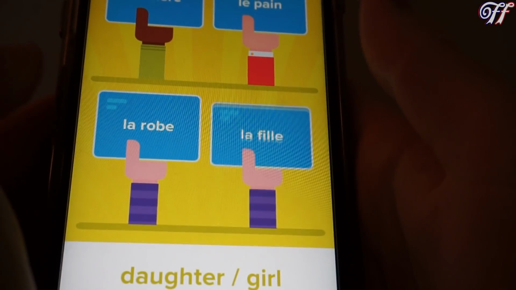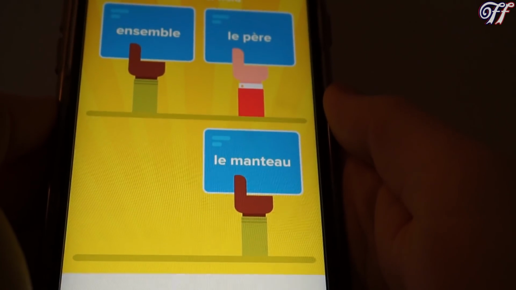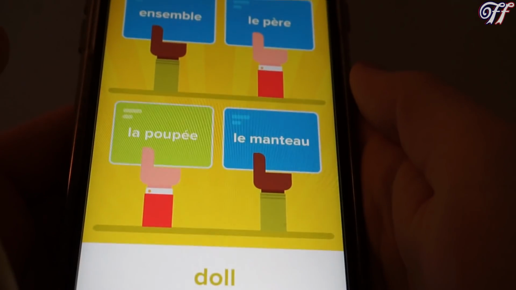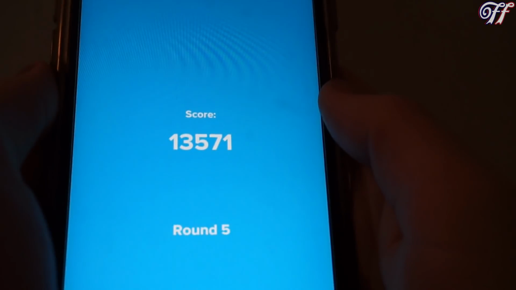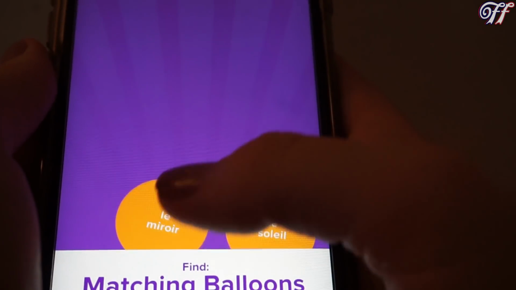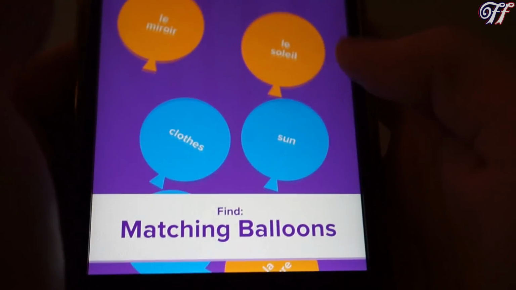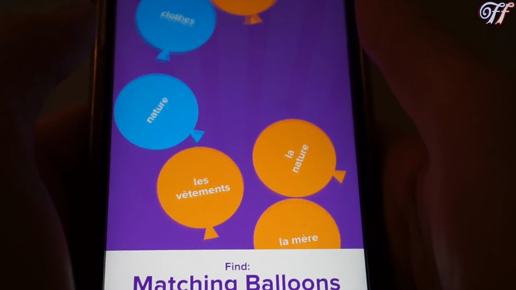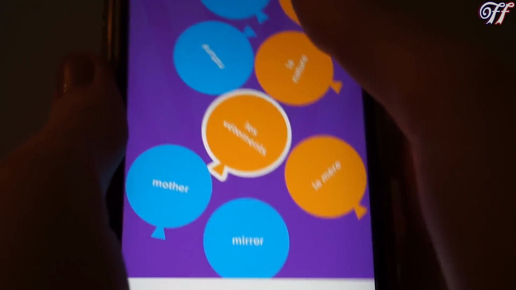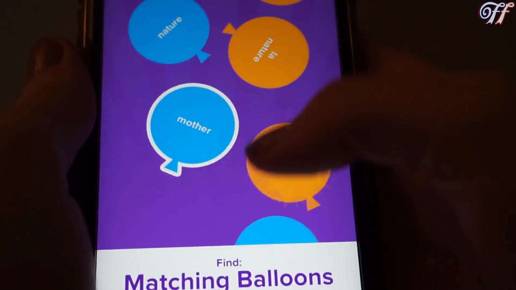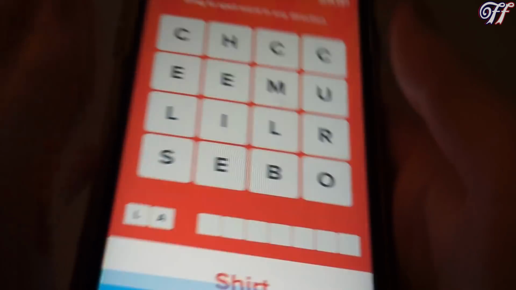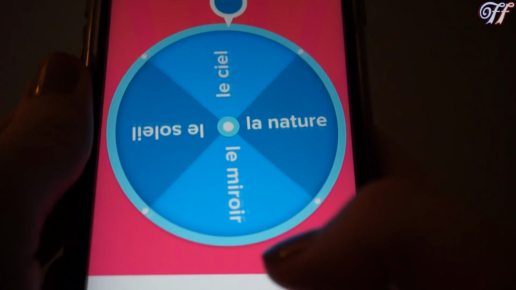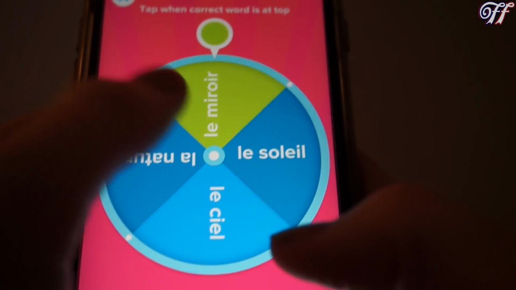So now you want to click on the thing when it pops up. So now we're looking for doll. And we're looking for box, la boîte. So now you have these balloons that appear that you need to click when the same words appear. Obviously, you can do it really quickly. So here you have to find the wheel that matches.